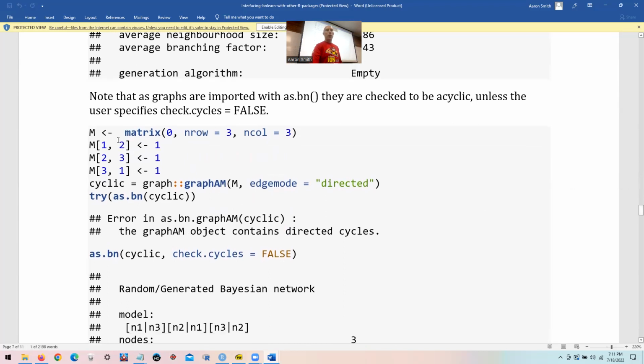Now, something I'm doing here is you'll notice that this is a cyclic permutation graph. It's just a 3x3 permutation graph. 1 goes to 2, 2 goes to 3, 3 goes to 1. As simple of a permutation as I can get. And so here, I'm creating the graphical model.